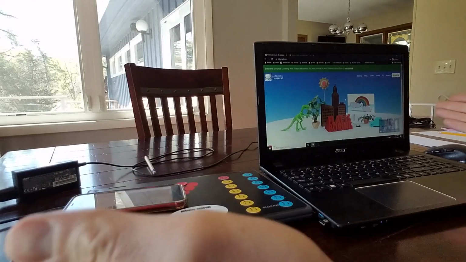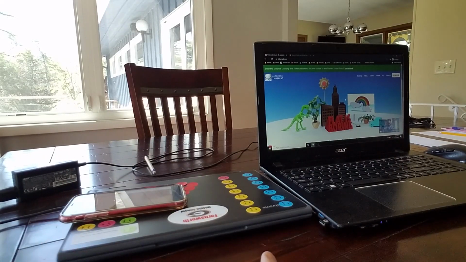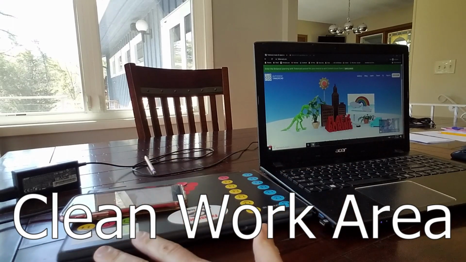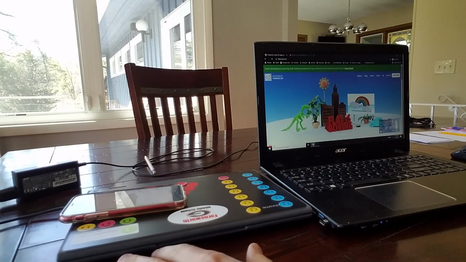Now, if you take a notice, look at my work area. It's pretty clean, all right? I got room to move my mouse. I got room to work. It's nice and flat. You need to find something like that. Working on your bed, it's going to be a little bit tricky with TinkerCAD.